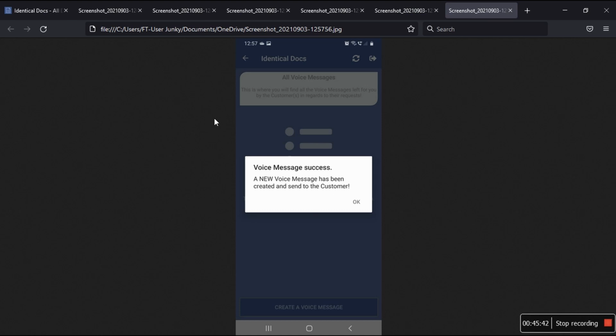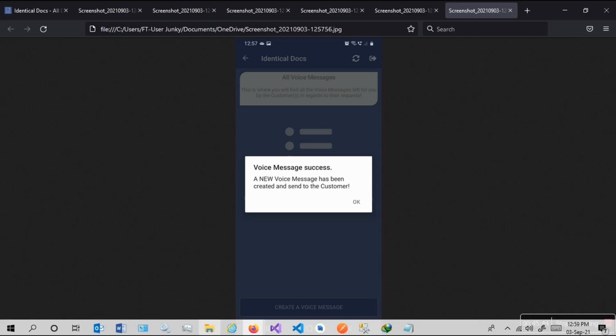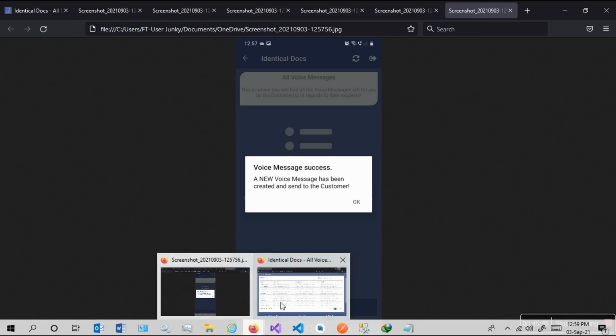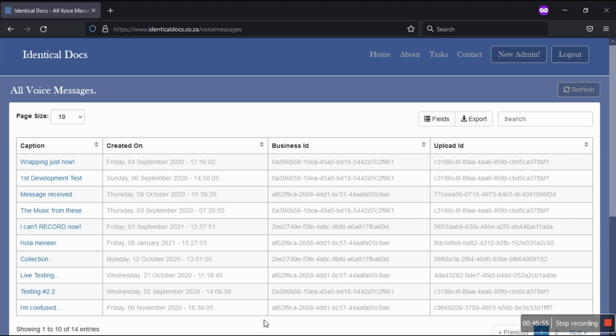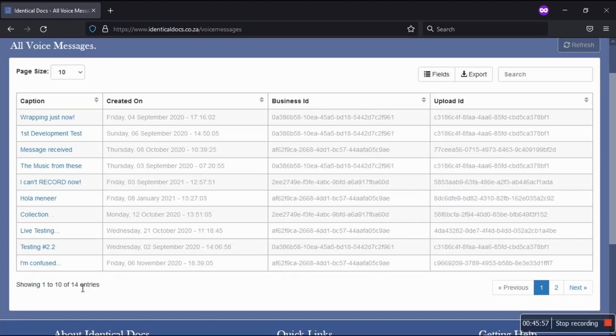There we go. So now let's verify this. Let me go as administrator. You see there are 13 in total, and then once I hit refresh, they're going to be 14. And now they are 14. And then let's look at the most recent. There we go. I can't record now.